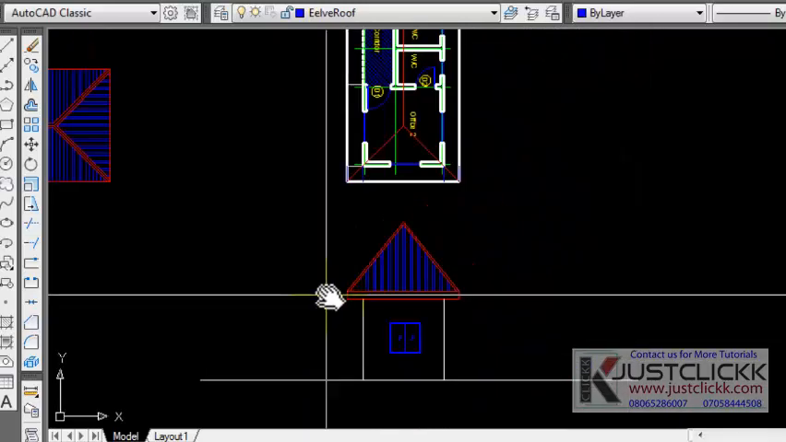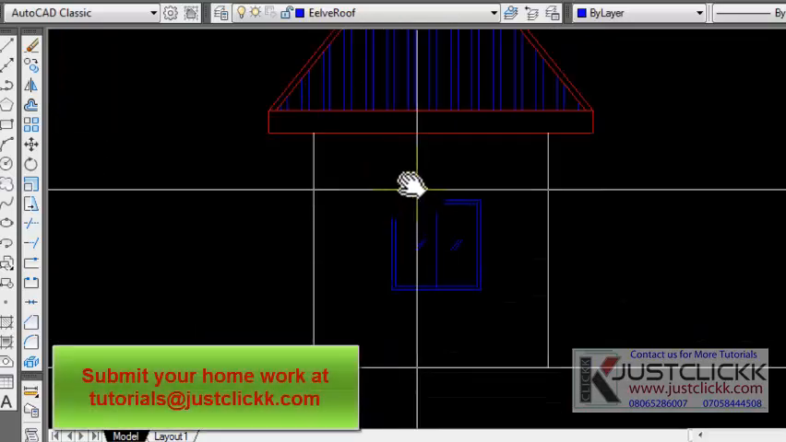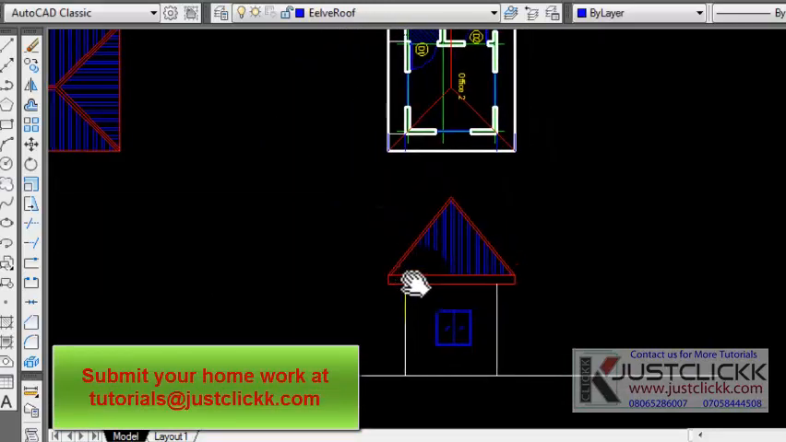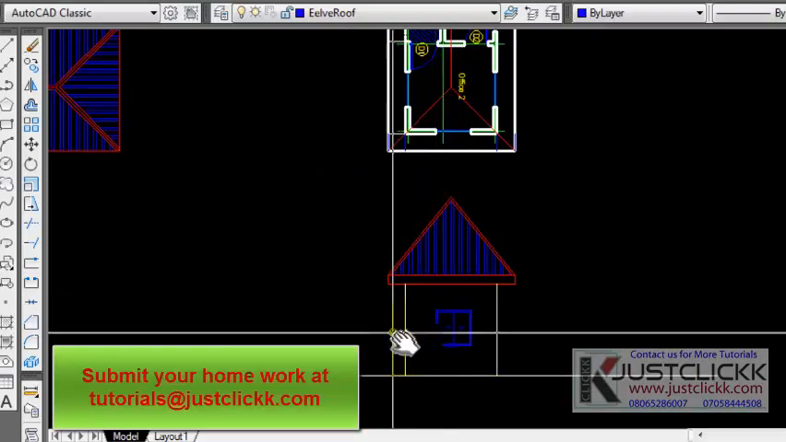So this is your right side elevation. So please take home this homework. You're going to create the left hand side and the back side of the elevations using the same technique.